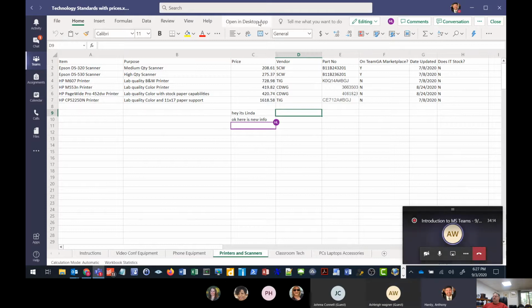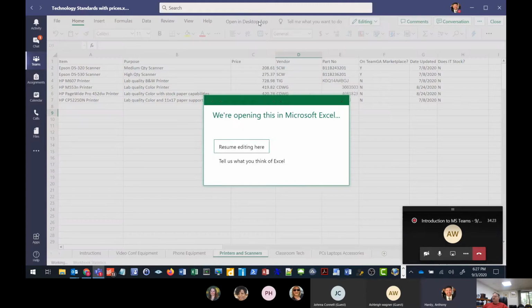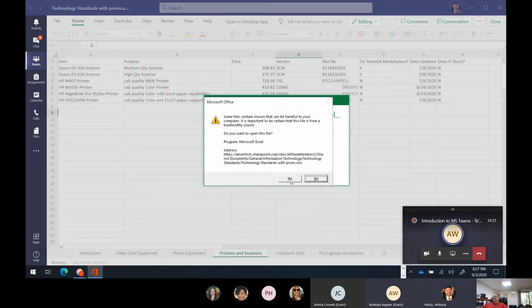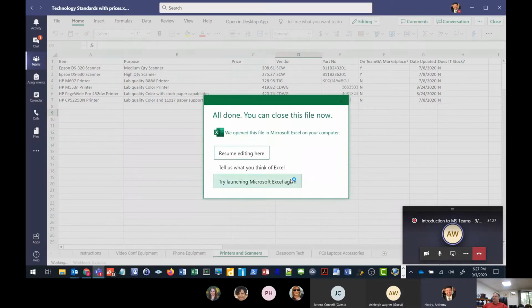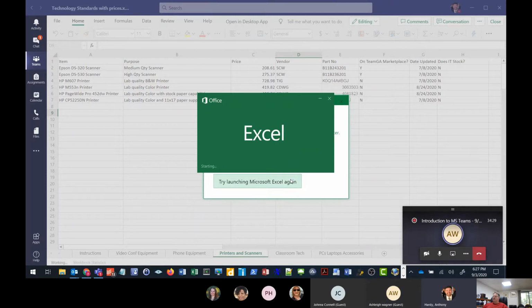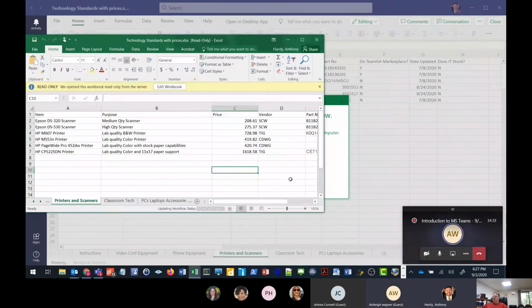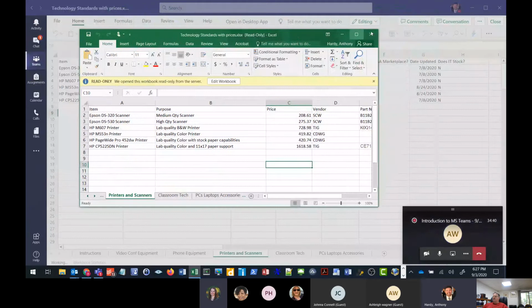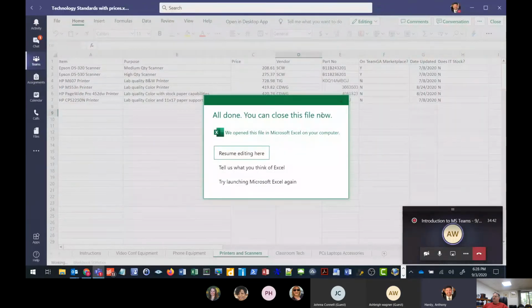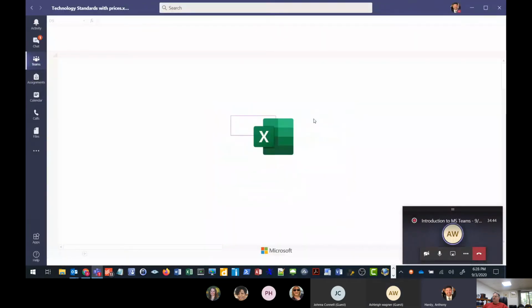One of the other things you can do in here, again, we'll cover a lot of this more in depth in our files class. You can say open in desktop app. If I click open in desktop app, it says, are you sure you want to open this file? Yes. And it's going to actually launch Microsoft Excel on my computer. I can click edit workbook, and it's going to allow me to edit the workbook within Excel on my computer, if you have Excel, of course, which is a very nice touch.